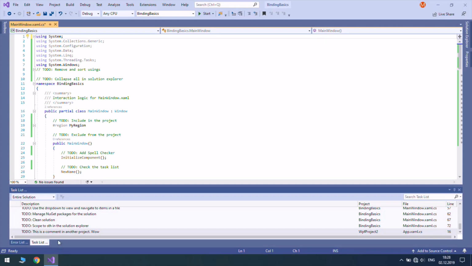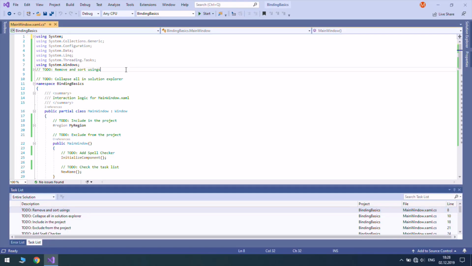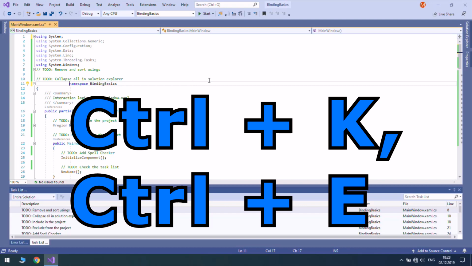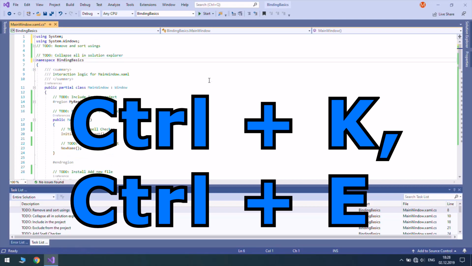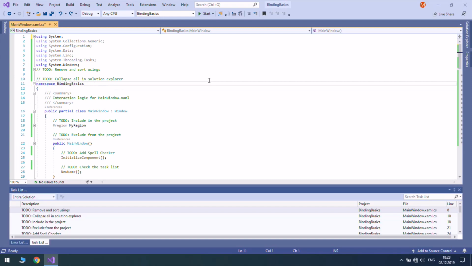So the next one is remove and sort usings. In the previous video I showed you how to do this and at the same time fix the formatting by pressing Control K and E. Control K and Control E. But you cannot do this until Visual Studio 2019. So this feature was introduced only in this version.